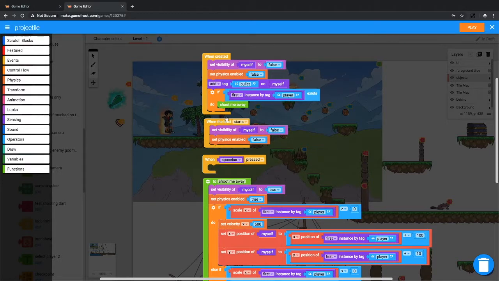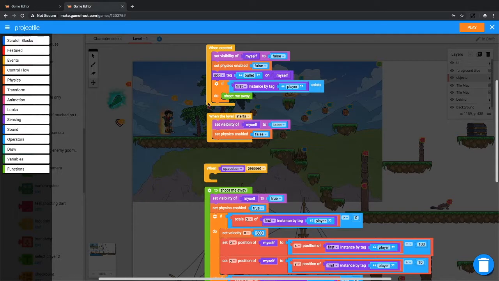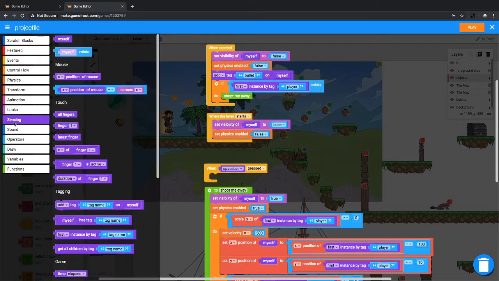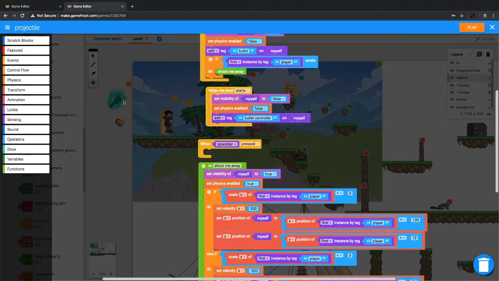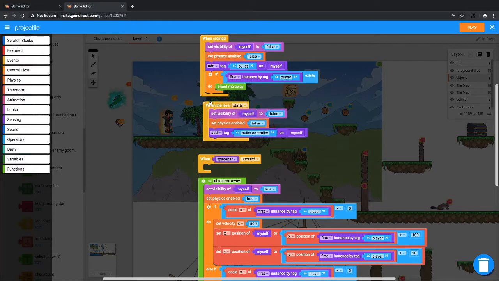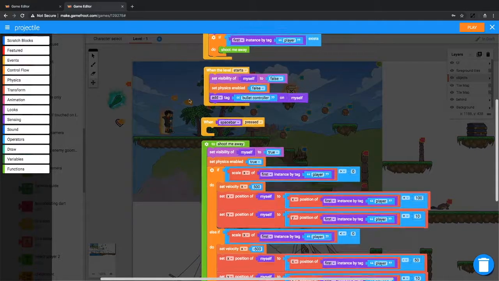Well, we will say that when the level starts, we will add a tag to the projectile. So we go to sensing, add tag, tag name on myself, and the tag name will be bullet controller. So that means when the level starts, there's only one of these objects in there that gets the tag. And when we create new clones, they don't get to run this because the level's already started. So there'll only be one bullet controller.